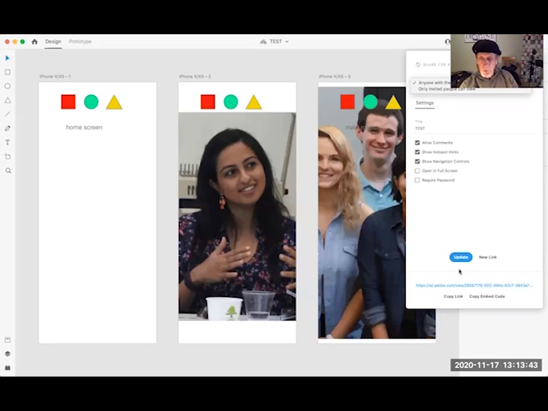And then down at the default settings here are allow comments, show hotspot hints, show navigation controls. Those should all be checked. And then you have also the additional options of open in full screen and require password. Leave those two unchecked when you send them to me. And again, you might check them depending upon who else you could be sending it to.